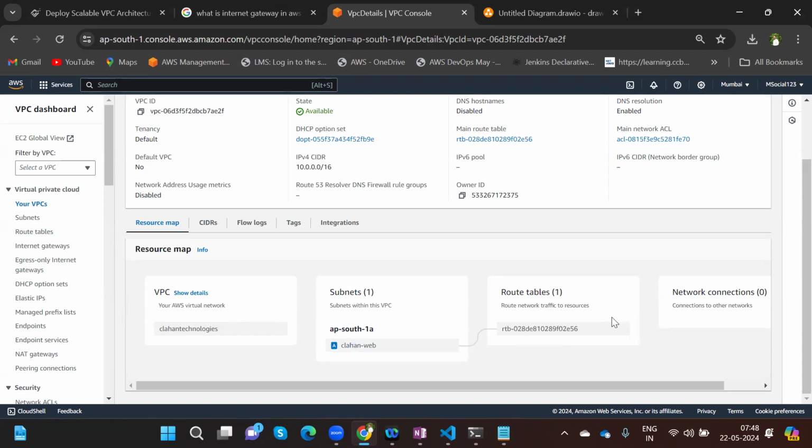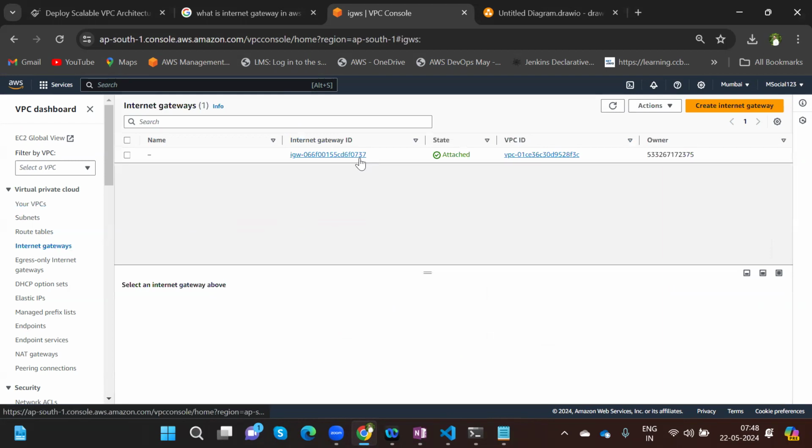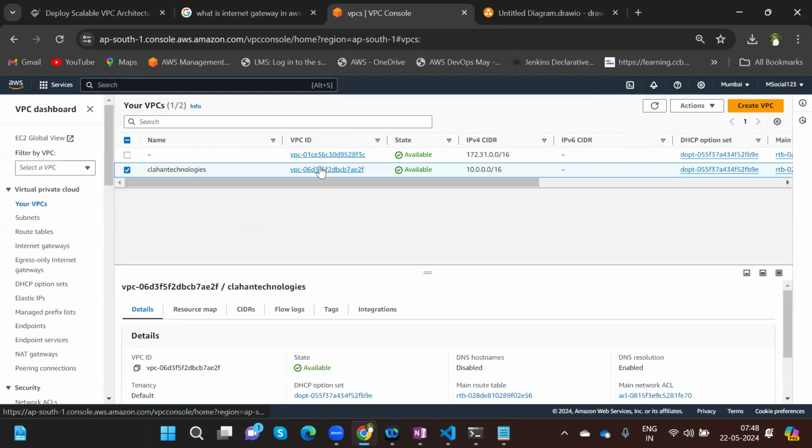It contains the one routing table, and also it doesn't have any network connections. That means if you go to internet gateways right now, we have only one internet gateway, that is for my default VPC. I haven't created any internet gateways for my VPCs. Now, when you go to this option, it is called Your VPCs. Now click on this VPC ID.